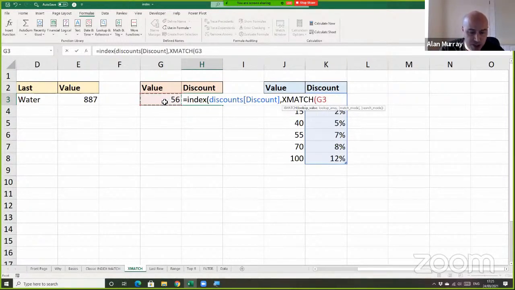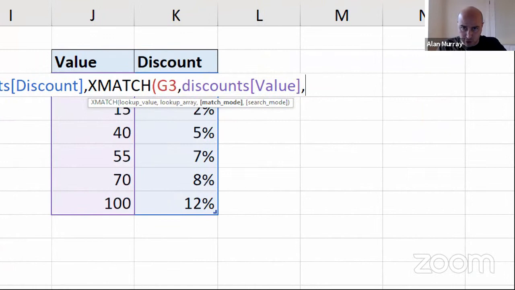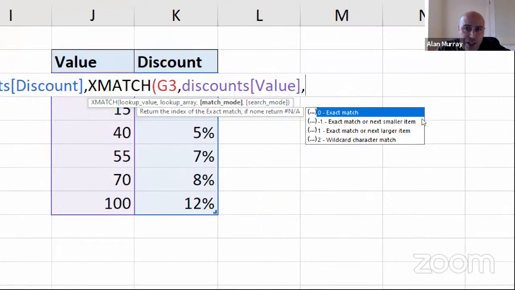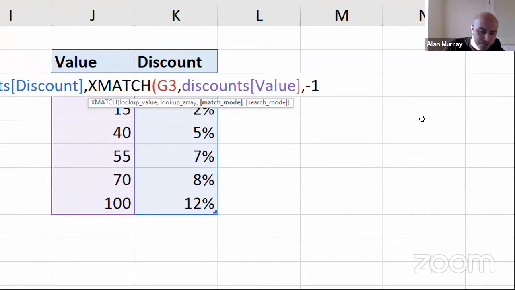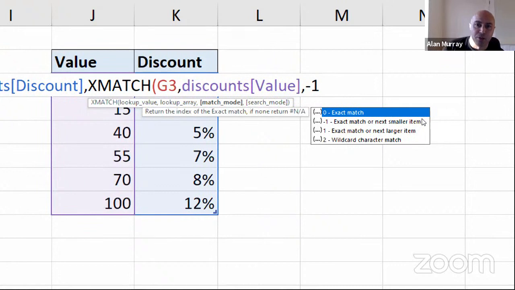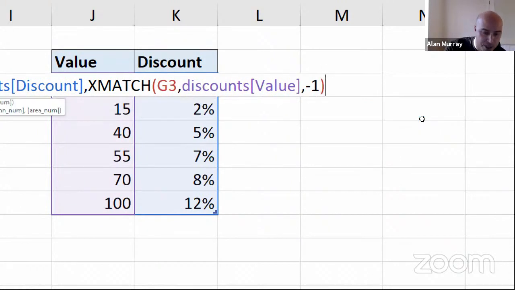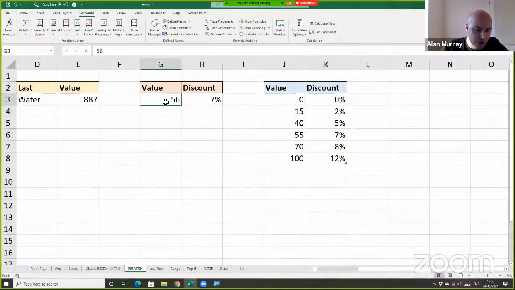Lookup value is 56, comma. That thing's getting right in the way, isn't it? But the value I'm looking down. Now this time it's not an exact match. Try and sort my zoom in out. I want to do the next smaller, just like VLOOKUP defaults to, so you don't need to tell that. But here we do, -1. I don't need the search mode, I'll ignore the search mode. Close XMATCH, close INDEX. This will return 7%, which is great, or I can change it to 45 and it will get 5%.